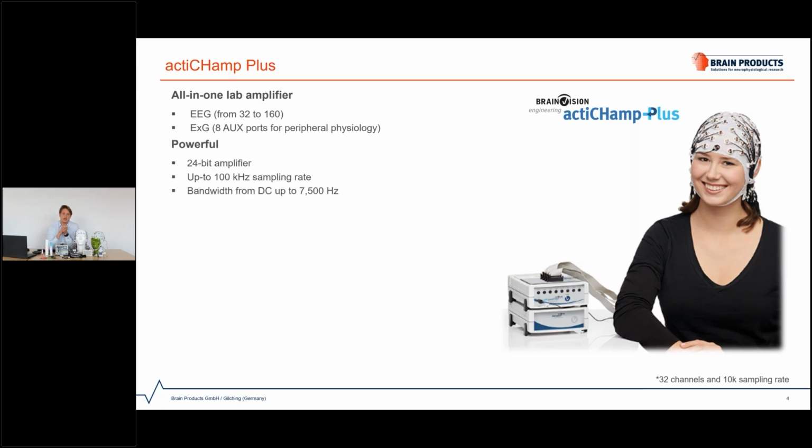It's a powerful 24-bit amplifier that can record the signal all the way up to 100 kilohertz and has a very wide bandwidth, which goes from DC all the way to 7,500 hertz. A very nice feature of the actiCHamp Plus is that it can work with both active and passive electrodes. Based on your preference, you can choose whichever solution might best fit your needs.